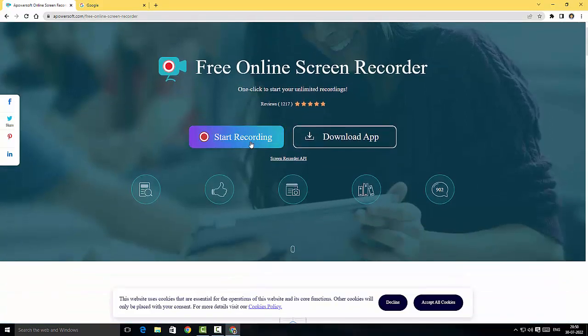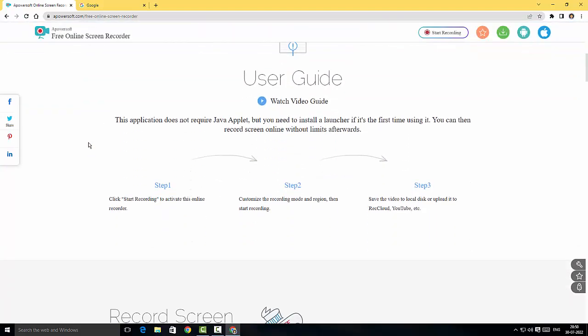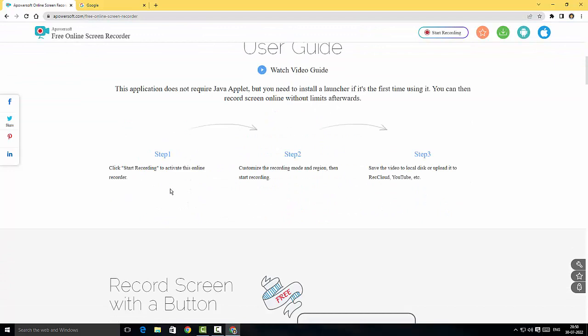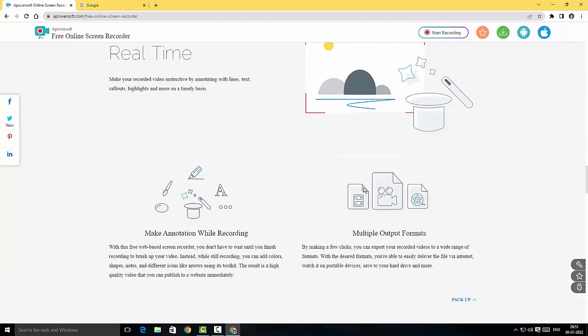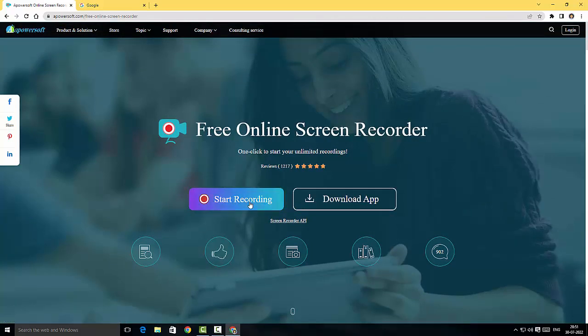There is an online screen recording option as well as an application. We're gonna look at both of them, but before that I'm just gonna go through all the information on the website. So step one is to click on start recording, and then step two is customize the recording mode, and step three is upload it to any social platform that we need. All right, great. So I'm gonna do exactly that. So I'm just gonna click on start recording here.